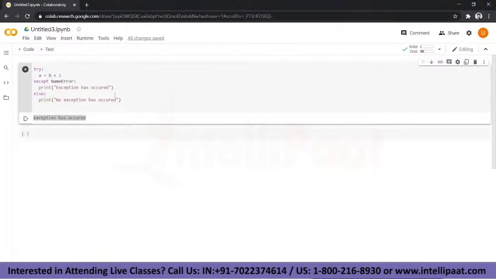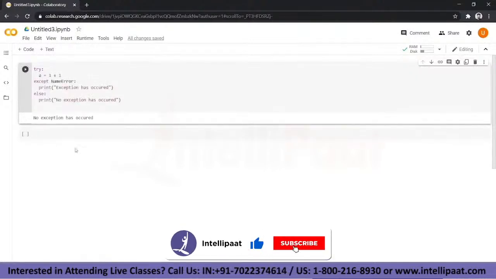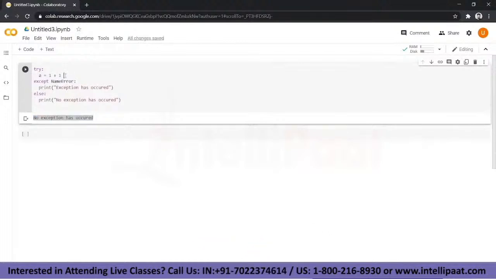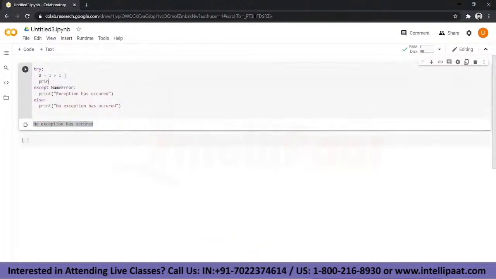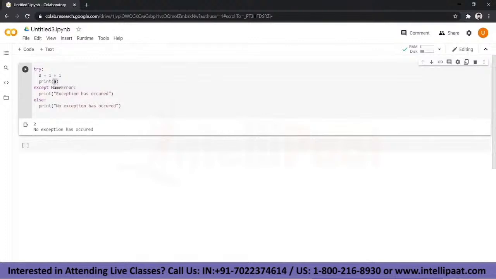But if we simply change the B to 1, now the statement should successfully execute because there is no exception. We click on that and it simply prints no exception has occurred. And if we type something like print A over here and click on play again, it will first print the value of A in the try block, and then it will go to else and say no exception has occurred.